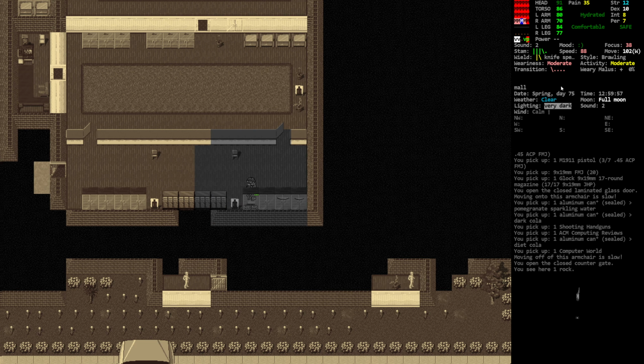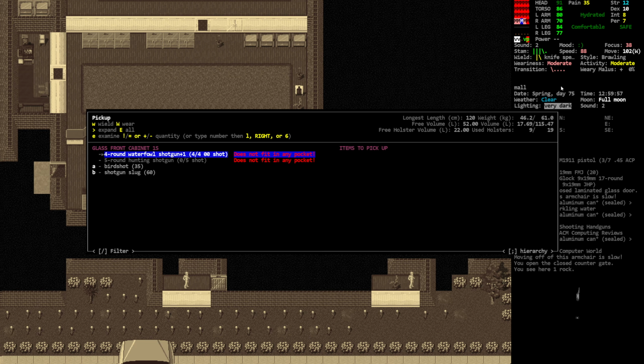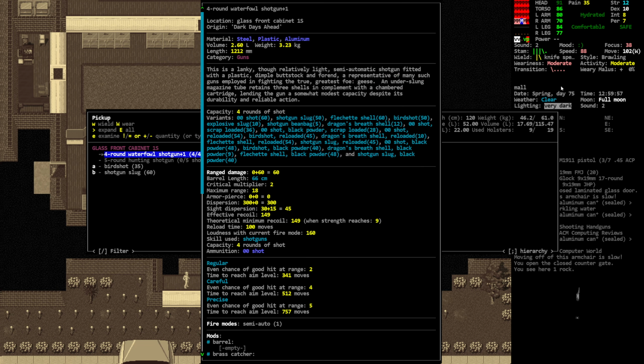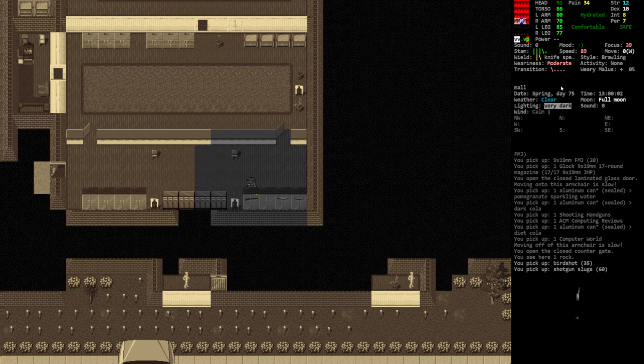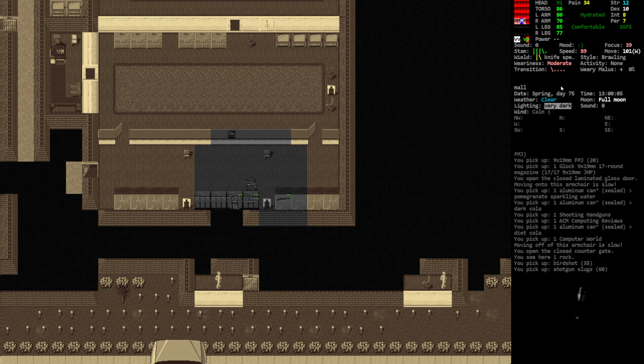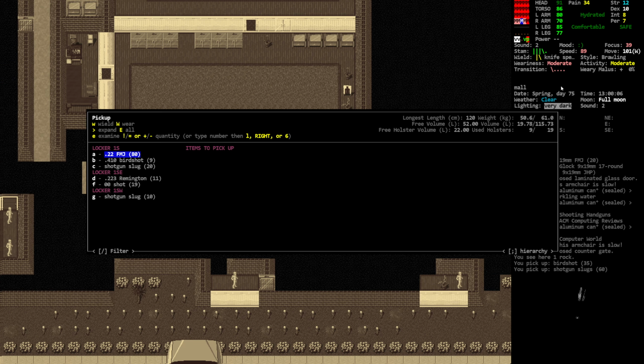Just going to see what else there is in this. A waterfowl shotgun. I don't think we've actually got a shotgun yet. We can't fit this in any pocket, unfortunately. We'll have to come back for it, but I will grab the slugs and the birdshot. This place is kind of a gold mine. Look at all of this ammo that we're grabbing.